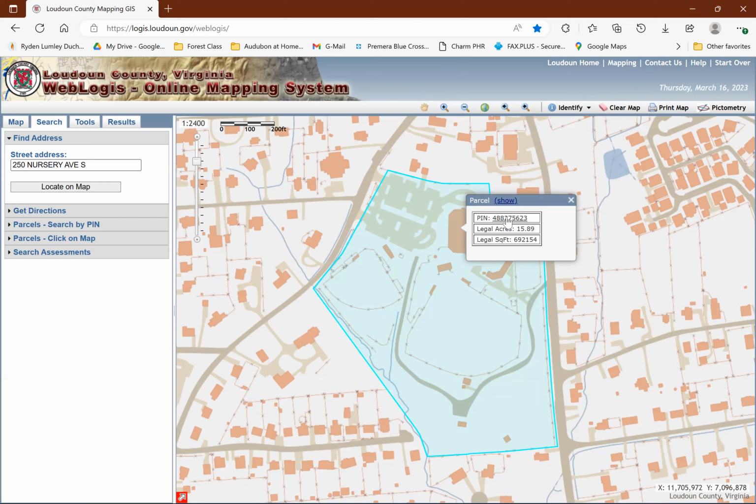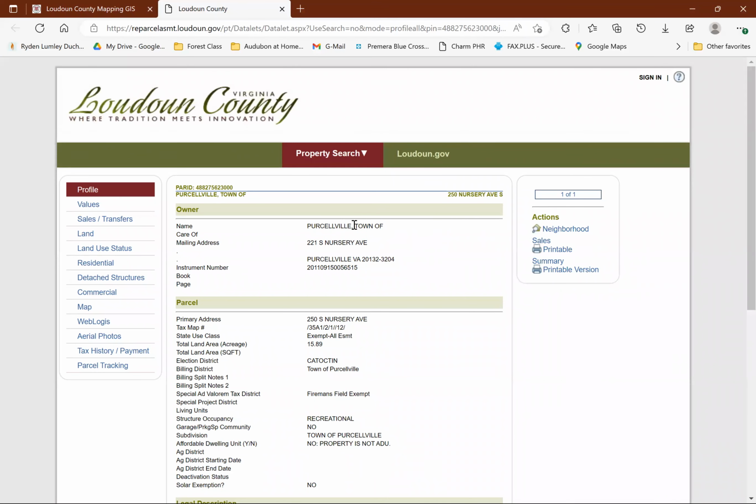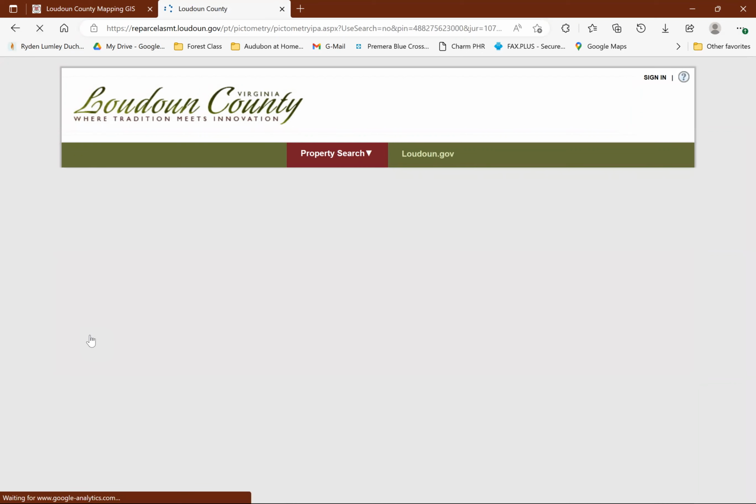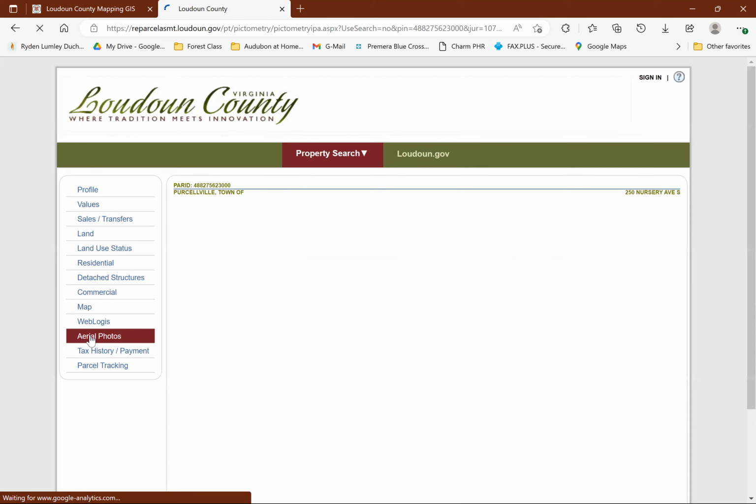And if you click on that PIN number, there's some interesting information. It'll open another page that tells you who the owner is. Here's the town of Percival. You can look at the sales over the years or transfers. You can look at the tax history, which is maybe interesting if you're purchasing a property. The land use status, but what I like to do is go to aerial photos right here and click on that. It's always nice to be able to see your property from above.